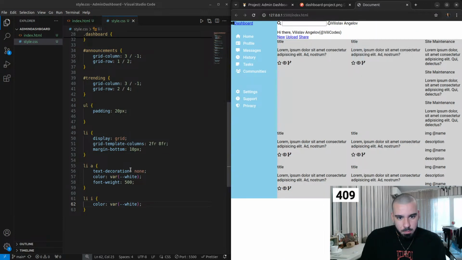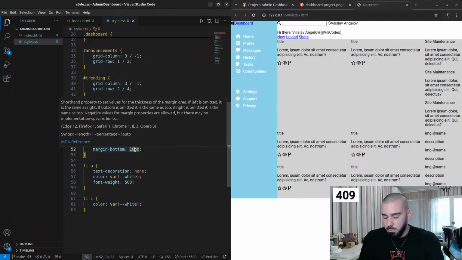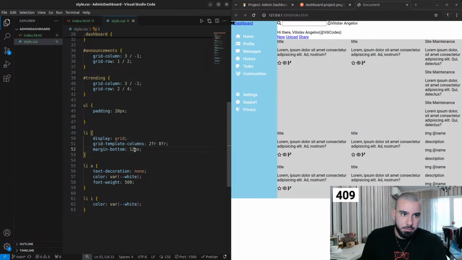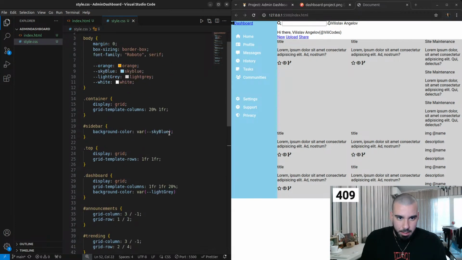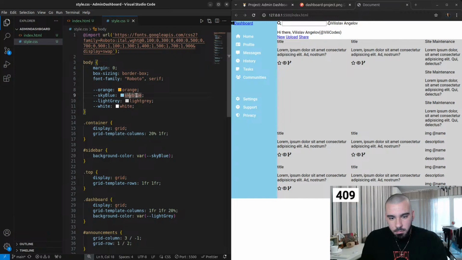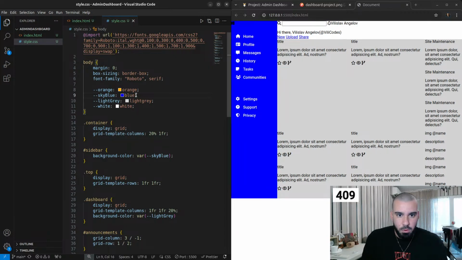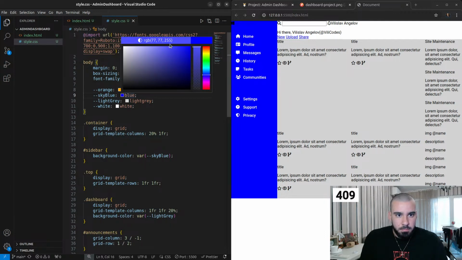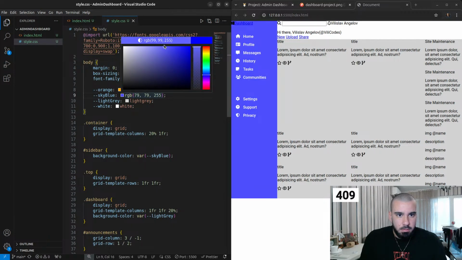I think a little bit more spacing, so instead of margin bottom 10 we'll do 12, or actually 15. And this sky blue, let's make it just blue. No, I guess we'll use a custom color like this. No, this, more like it. Alright, so something like that, let's see.